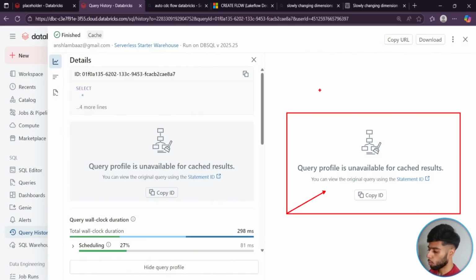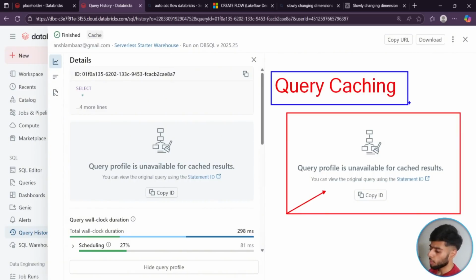So this is called query caching. So basically, what does it mean? Let's say you ran a query. Then, in a different time frame, anything, you ran a different query, but the query was the same. It will not process the data again, to save time, to save compute resources, to save everything. But why?